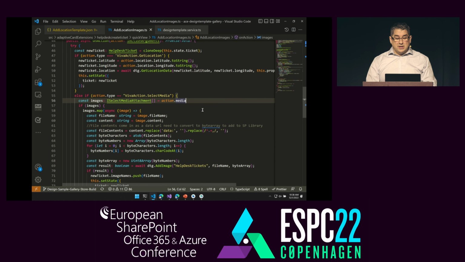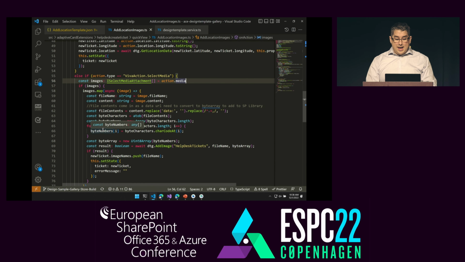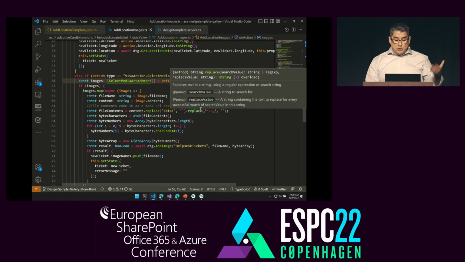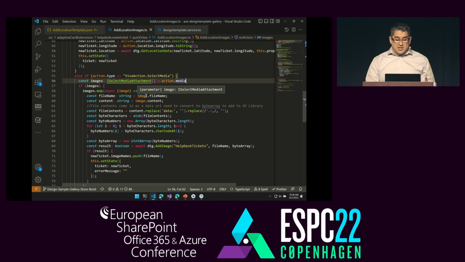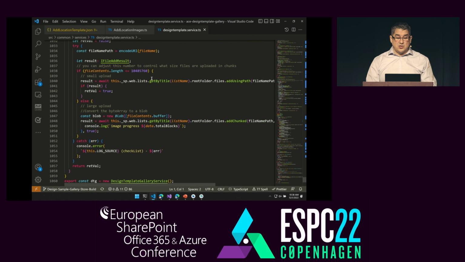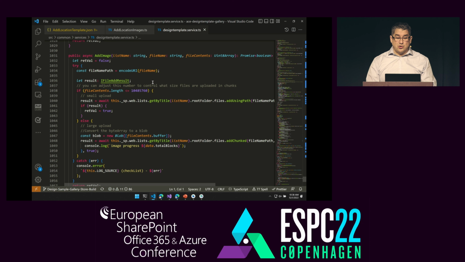The images are a little bit more complicated in that you have to parse out all the bytes into a byte array. So we're doing a lot of that work. We're looping through that imagery, and then we're adding the image to the SharePoint list along with all the other data. And then we have a service layer that does all of the saving and whatnot into the SharePoint list.